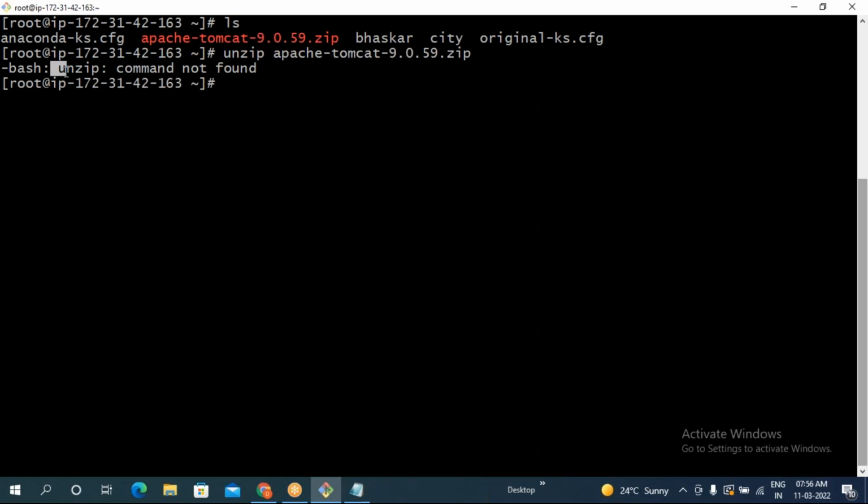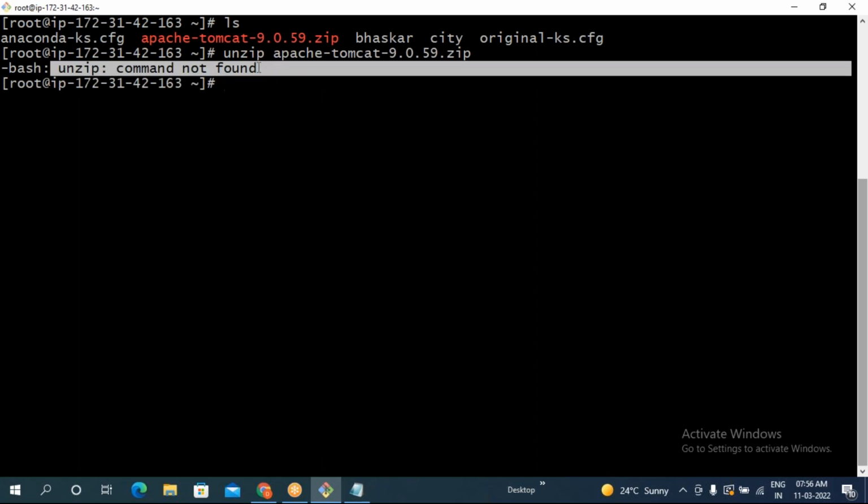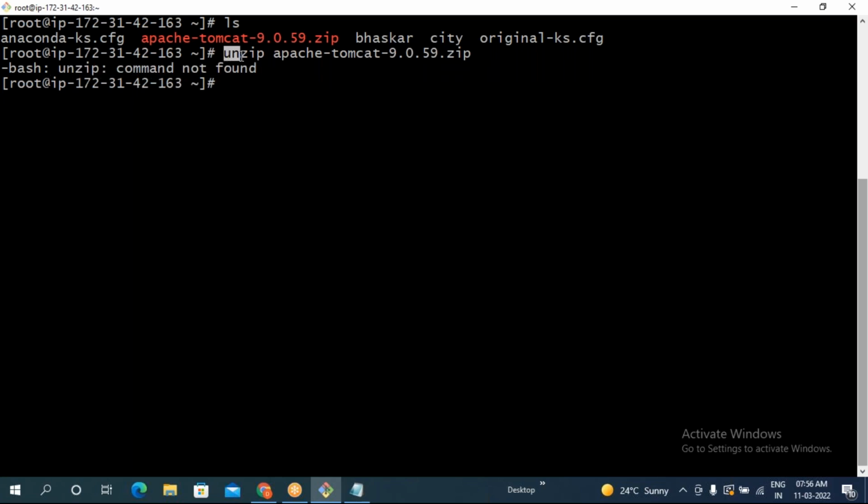Anyhow, it also won't work. Why? The unzip command is not there. Earlier I also got an issue like wget not there. Then what I did, I installed wget and downloaded. Now it is the same thing, I will install unzip. How to install unzip? Same command, right? Yum install unzip.